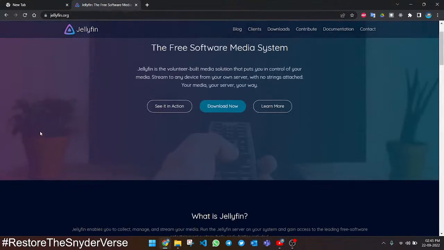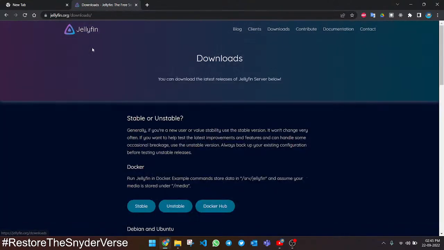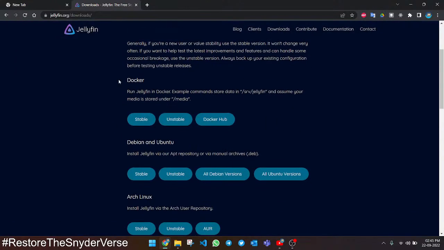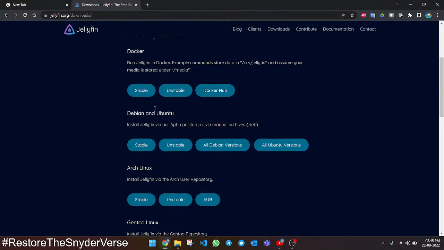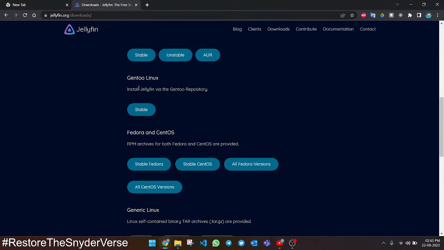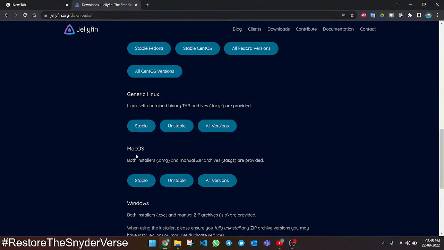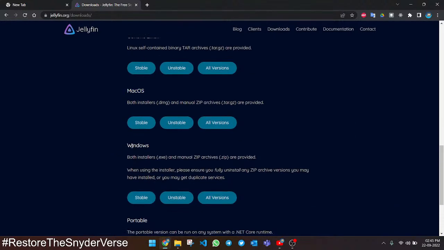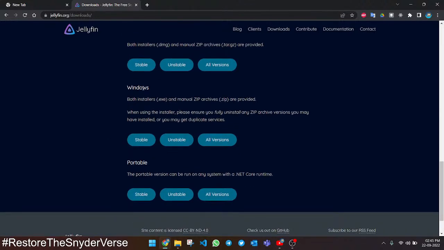Just first scroll up and down, click on Download Now, and select whatever operating system you are using. If you have Docker, you can install it in Docker, so that you can run this Docker file on any operating system where Docker is supported, or you can install it on Linux, Ubuntu, or whatever operating system you have, or also on macOS. Today we have Windows, so we are going to install it on Windows.